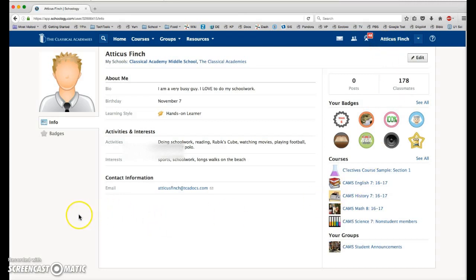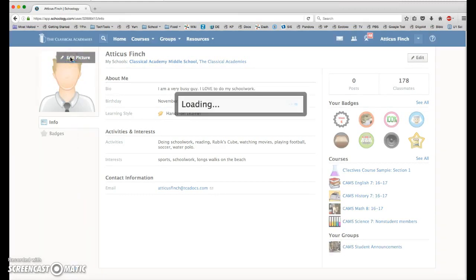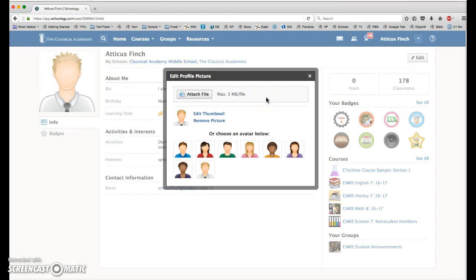This student has added some information to his profile page, including an avatar profile picture. To edit the picture, hover your cursor on the picture and you'll see an edit picture option. Click on that to open a little pop-up window where you can choose an avatar or attach a file from your computer with a picture of yourself.